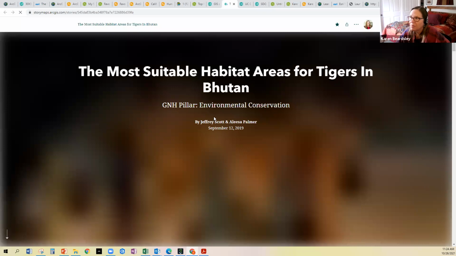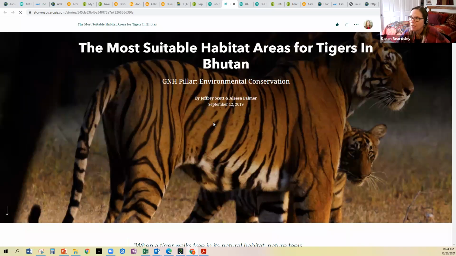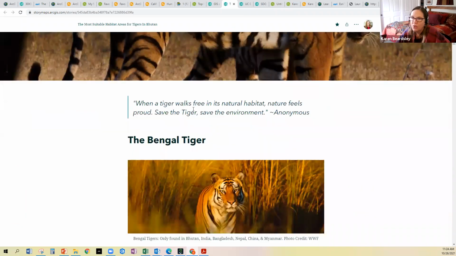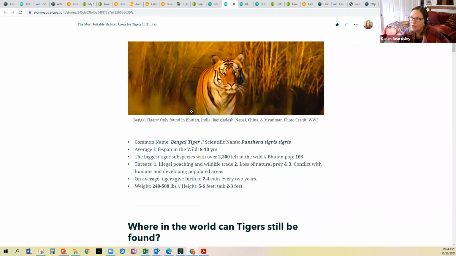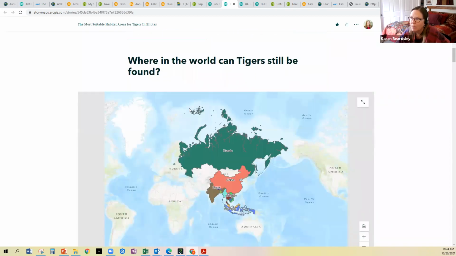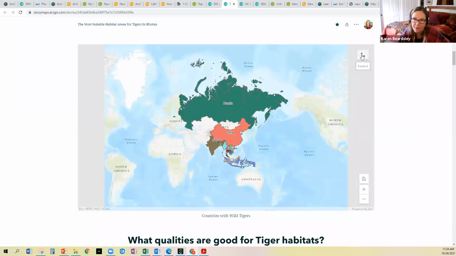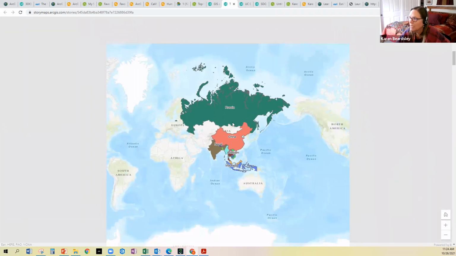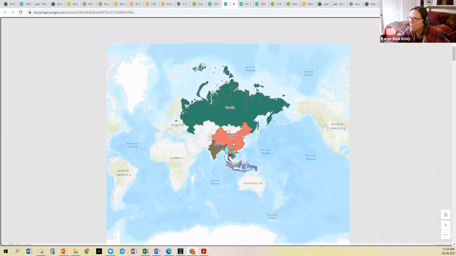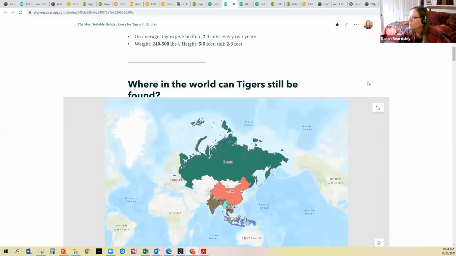A couple of students put this together. So you can have quotes, you can have pictures. You always have to reference your pictures, obviously. Basic information: where can tigers still be found? This is an interactive map that's been put into the story. So again, if you click on this, it expands it. You can click on China and you can find out how many tigers China has. It has 50 tigers. So that kind of thing, you can pop back out.